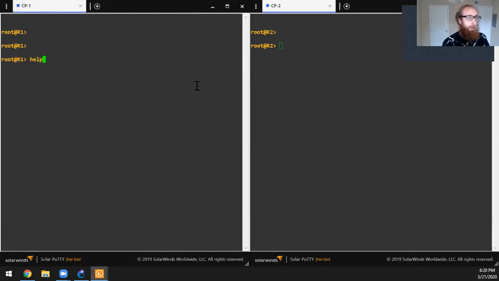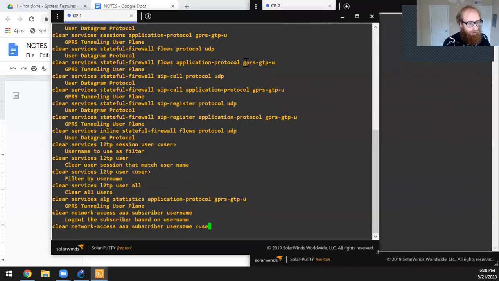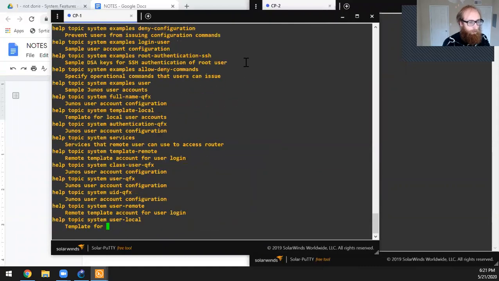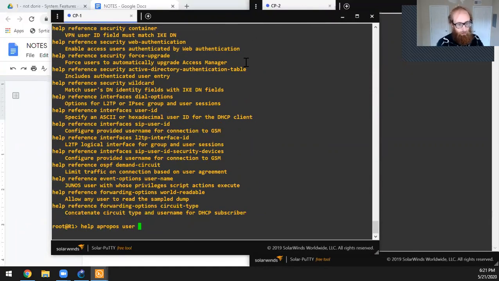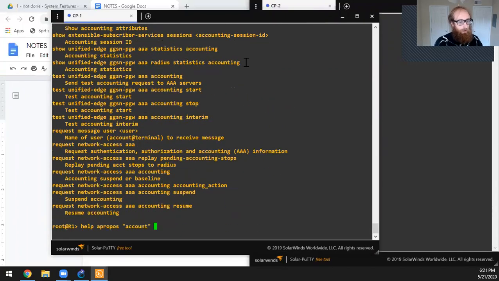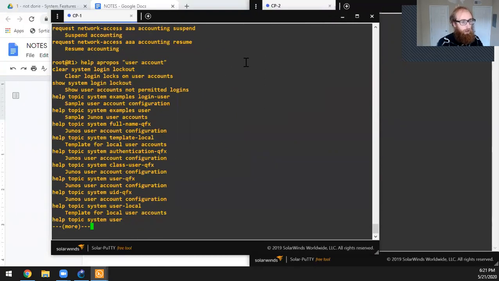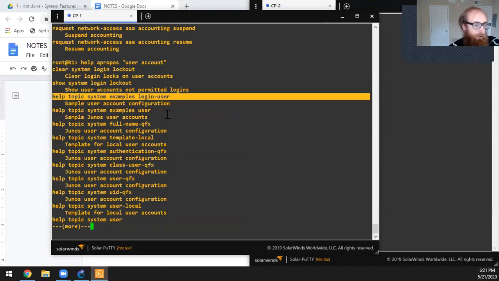All right, so let's start with help apropos, and we'll do user accounts, or maybe just start with user. How about user accounts instead? Or maybe just accounts? Let's try user accounts. Here we go. So here we can get some sample user accounts. Sample user account configuration, perfect. This looks really good. Let's go with that.